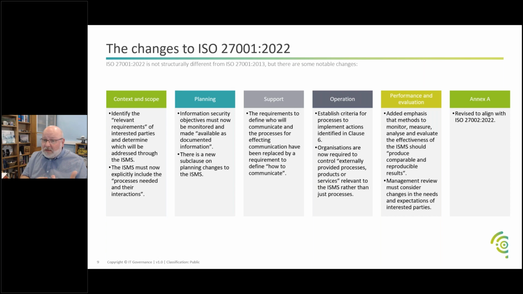So that's about risk. Organisation now required to control externally provided processes, products or services. Back to where we covered that a bit in the context, relevant to the ISMS rather than just processes. Okay, so in a sense there, that focus is more about relevant to the information security management system. Performance and evaluation, added emphasis that methods to monitor, measure and analyse and evaluate the effectiveness of the ISMS should produce comparable and reproducible results.